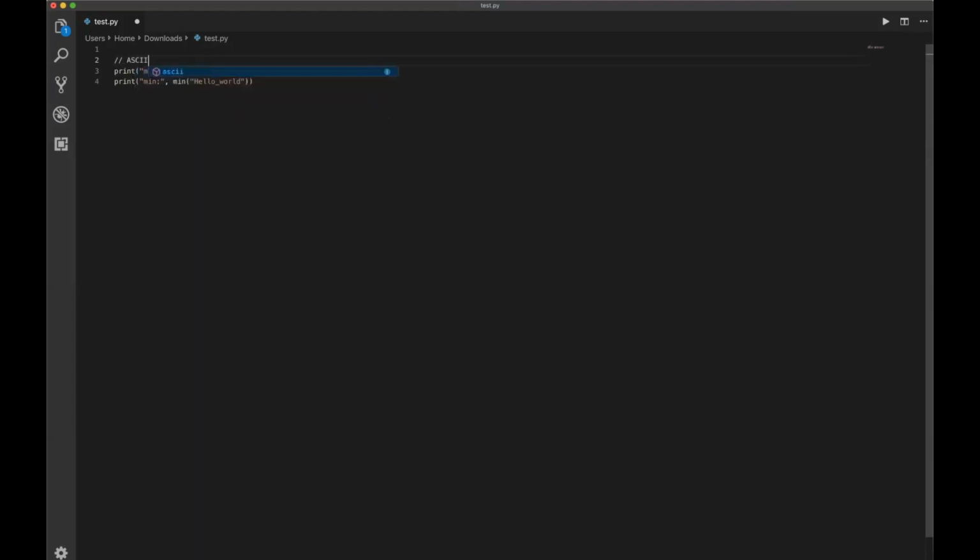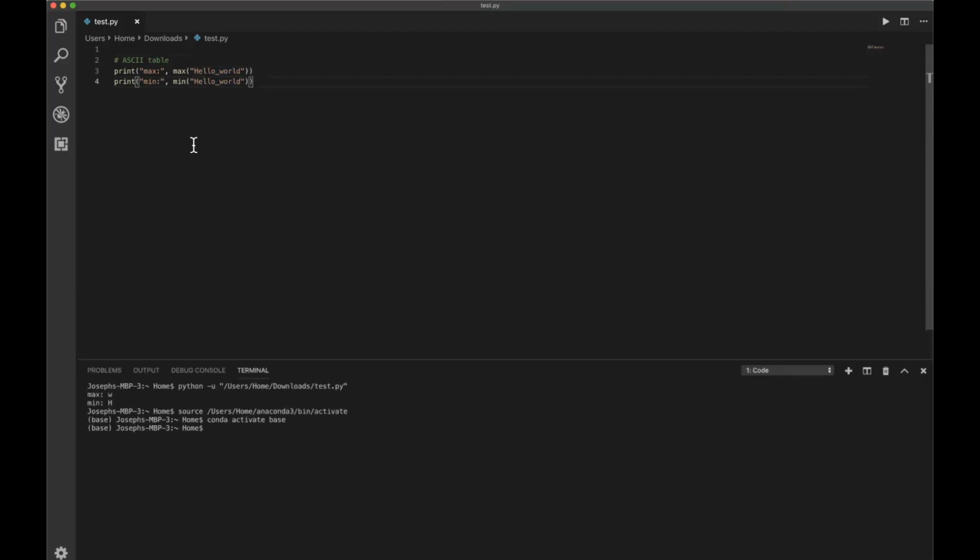So I'm just going to take this. In the ASCII table, you will see a whole bunch of character values associated with it. Python uses the pound sign for comments. So let's just run this. Min is the opposite of max, right? As you can see, max gives a W, and min gives H.